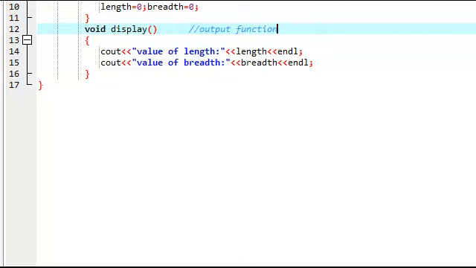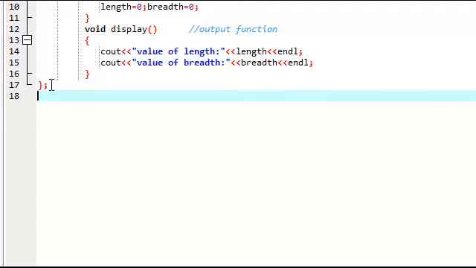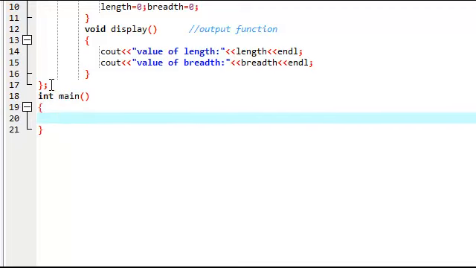Here the class definition is completed. So I put the semicolon here. This semicolon indicates the end of the class. So next, write the main function. Int main, then the body of the main.